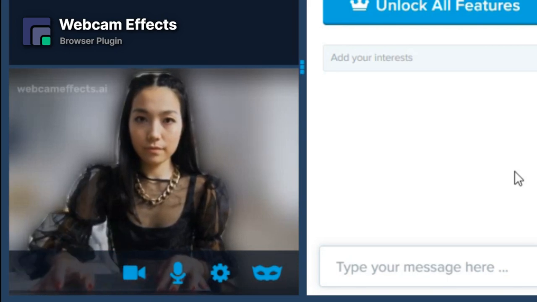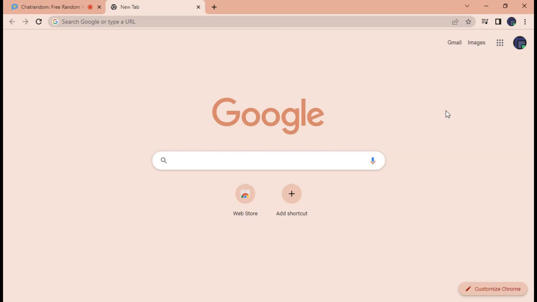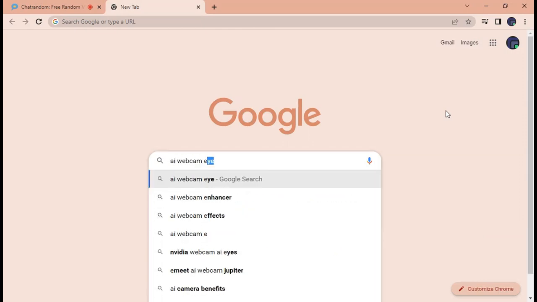Hello there. Are you looking to blur the background in your Chatrandom videos? Look no further. Here is a simple step-by-step tutorial for achieving this effect.